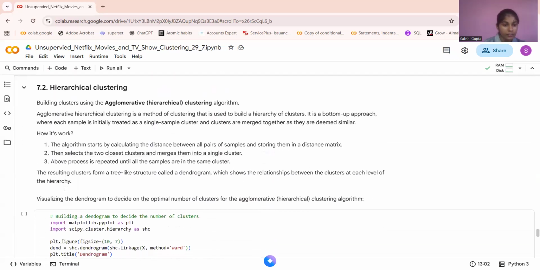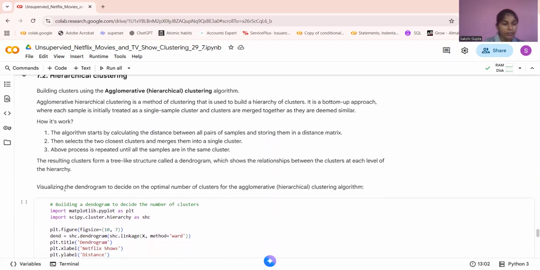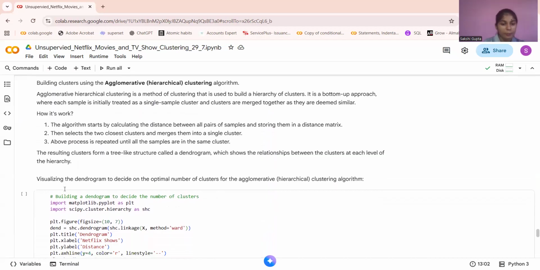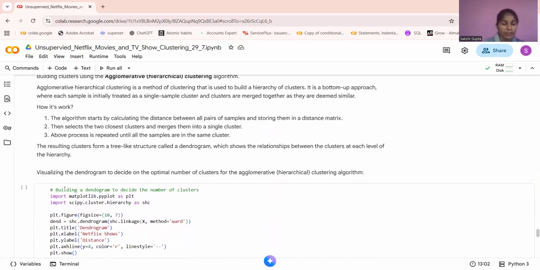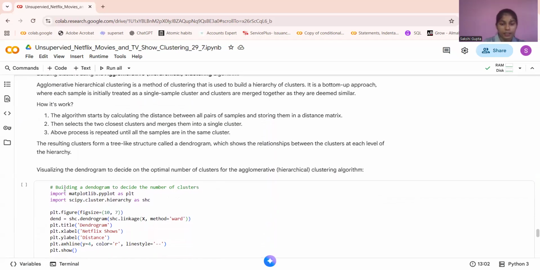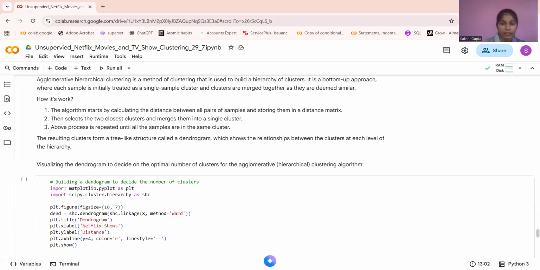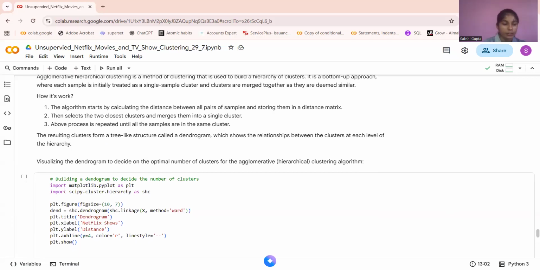Now hierarchical clustering. Algorithmically, hierarchical clustering is a method of clustering that is used to build a hierarchy of clusters. It is a bottom-up approach where each sample initially is treated as a single-sample cluster, and clusters are merged together as they are found similar.